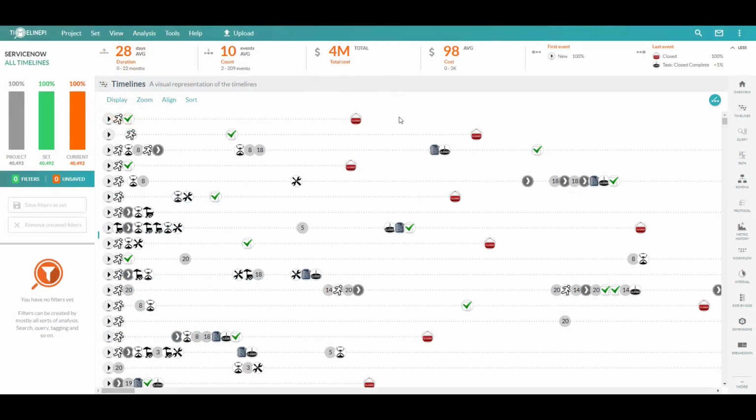In this scenario, I'm interested in investigating why it may be taking us so long to close out some of these incidents. Now we can see in our duration metric, the average closeout time is 28 days, but it can take us up to 22 months to close out a given incident. Now we can drill a bit further in on this.